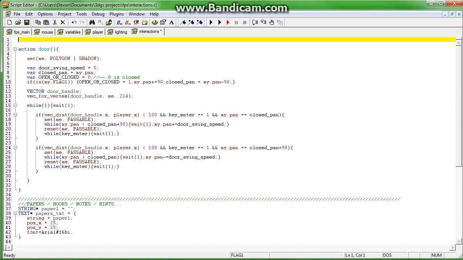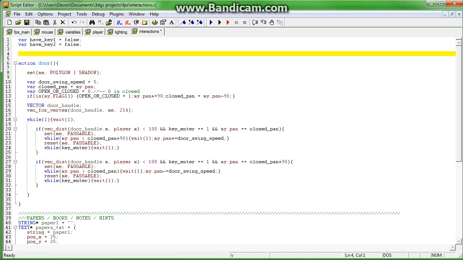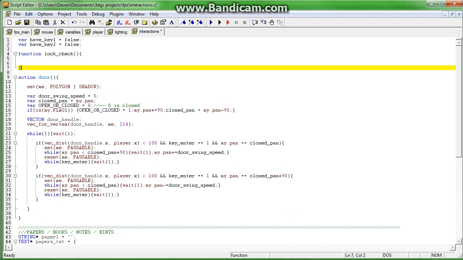So, let's make our variables first, which is if you have key 1, which right now we'll just set it so you don't, and have key 2 is also false, so we don't have any keys right now, and we're going to create a function, and this function is going to be called lock check, and it's going to check if the door is locked.